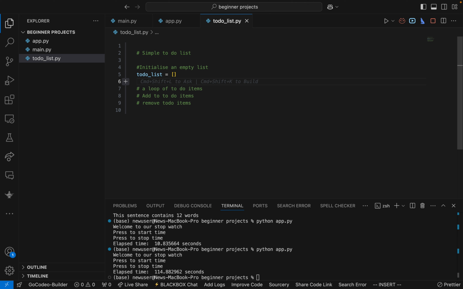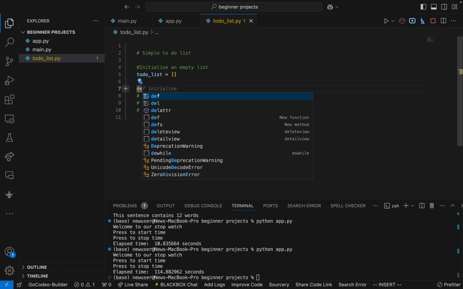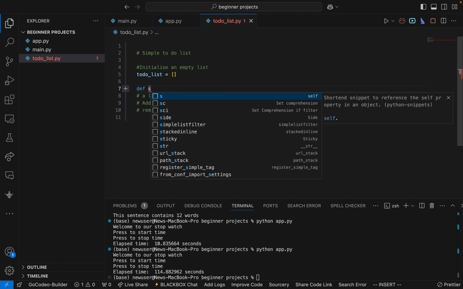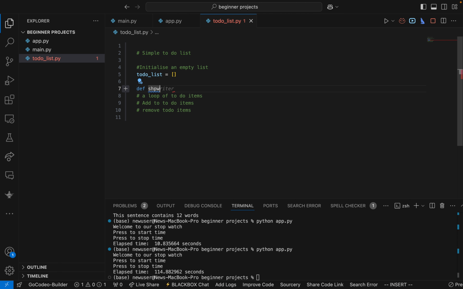The first thing we're going to do is create a function. To create a function in Python, we bring this keyword. It will help us create a function, just like we know already. Then we introduce the name of the function. This will be show tasks. That's the name of the function we're creating. All right.